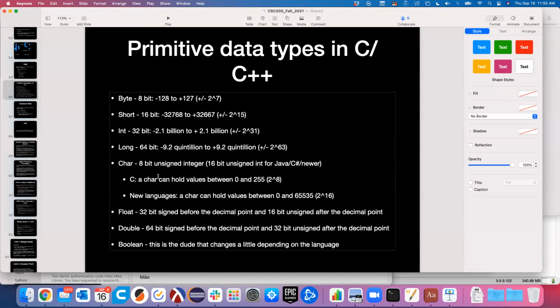Wouldn't that be 254? No. 2 to the 8th power is 256 unique characters. 0 to 255 is 256 unique characters. Gotcha. And this is 65,536 unique characters, which is what 2 to the 16th is. Gotcha.